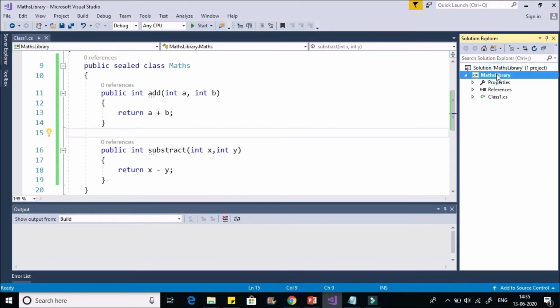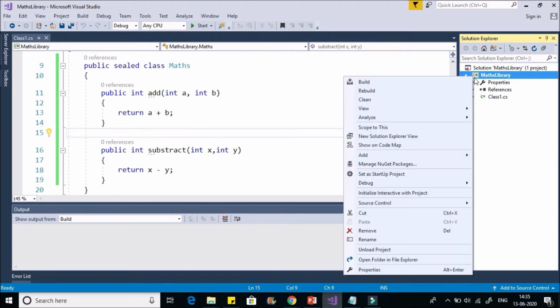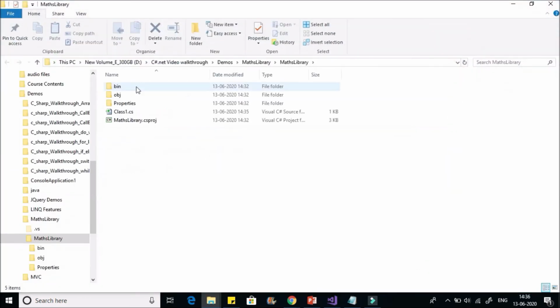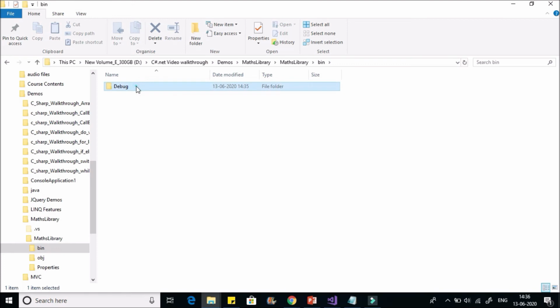Let us locate this. It is very simple. Go to Solution Explorer, right click on your project and select the second last option, Open Folder in File Explorer. This is your project folder. Go to the bin directory and go to the debug directory. Inside this you will find MathsLibrary.dll is created. Now this is the output file for the class library. The extension is .dll and this is also called an assembly. So assembly is the output file for a .NET application.